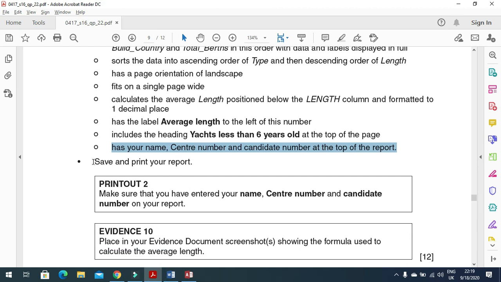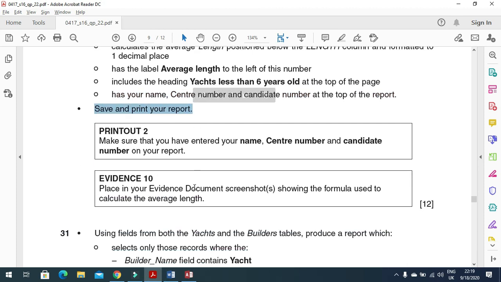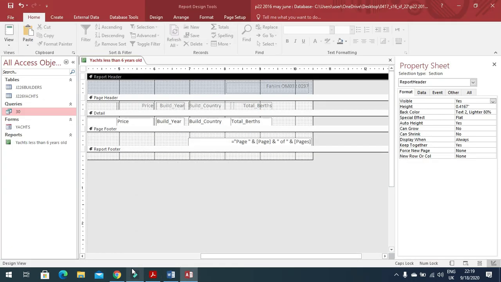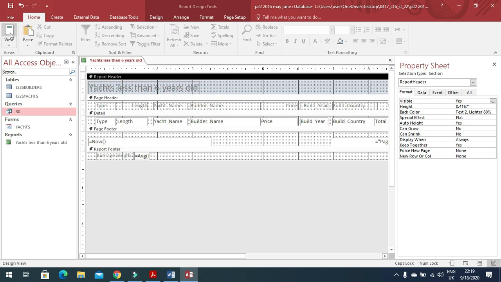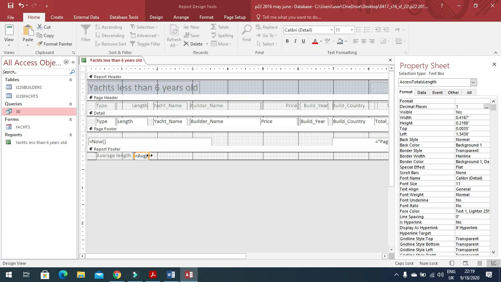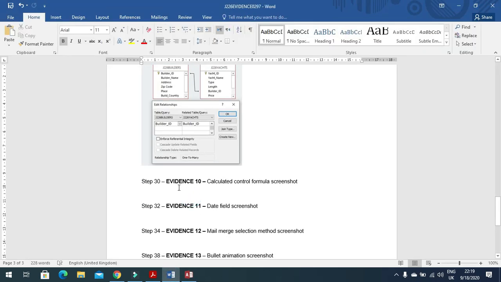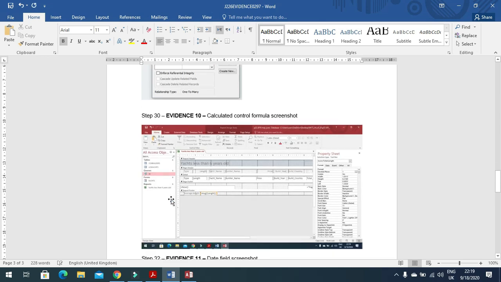And then the next step is to save and print the report. You will do that, and then place in your evidence document a screenshot showing the formula used in this average length. So we will enter the formula for this step, and we'll just click on report view here, or before that I'm just going to increase the size of the length here, and then we'll just print screen, and then we'll move to the evidence document, and we'll just paste it here as evidence.